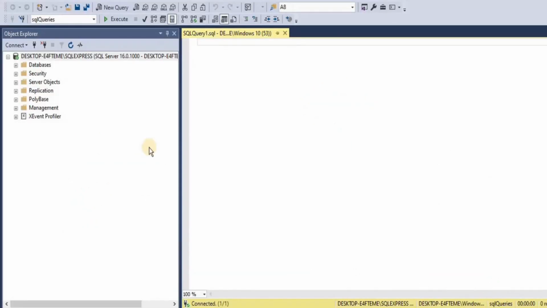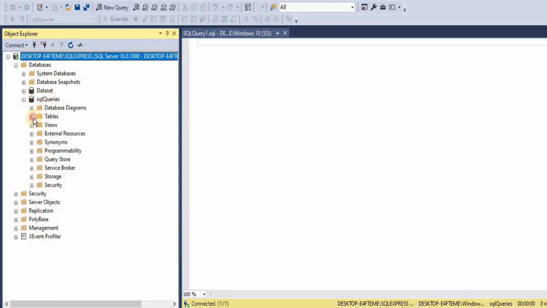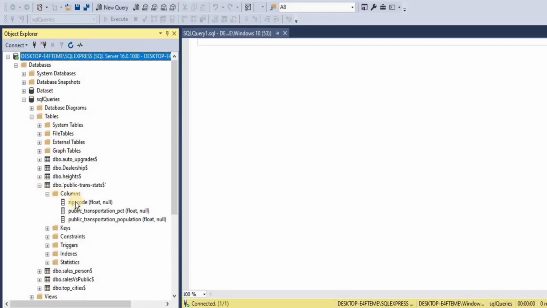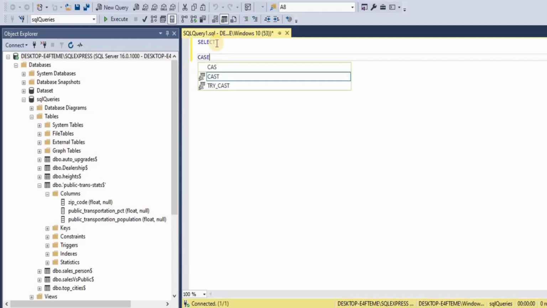Now I am going to use the SQL case expression on an actual database. Here I have a database called SQL queries. It has the following tables, but from those tables I am going to use the table dbo.public_trans_text. This table has three columns, which are zip code, the public transportation PCT, and public transportation population. Here I am going to use the SQL case expression in a query that is going to use zip code to display the area where the zip code belongs to.